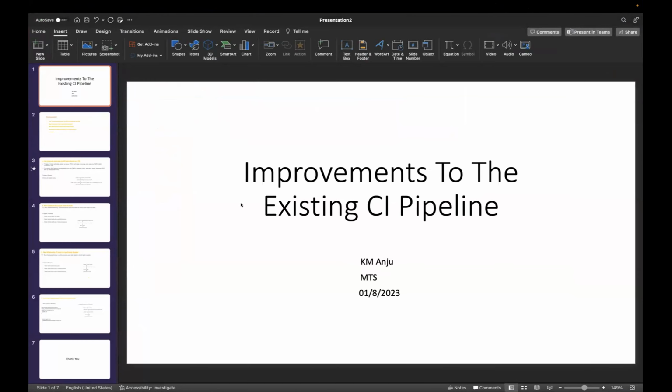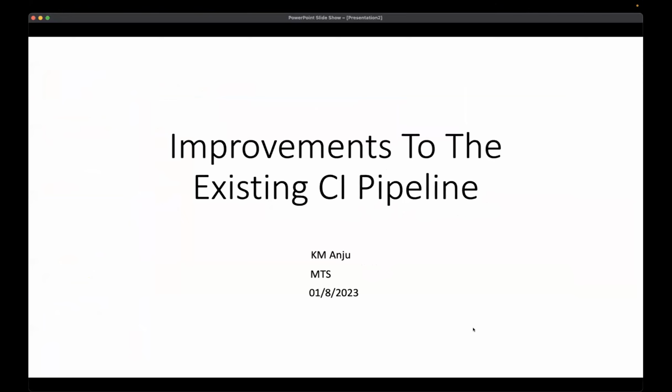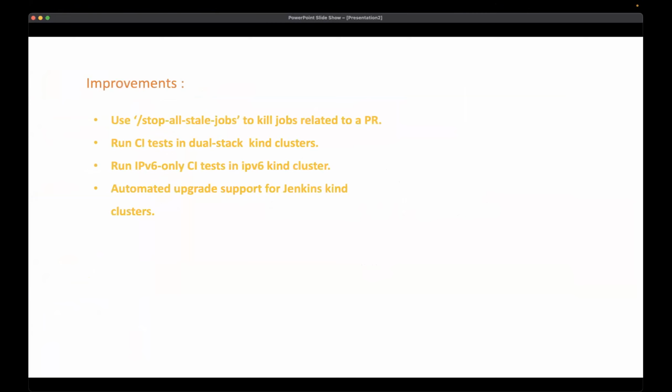Can you see my screen? Yes. Okay. So hi everyone. Today I want to share a few improvements to the existing CI pipeline. Currently I'm working on these 4 upcoming improvements.